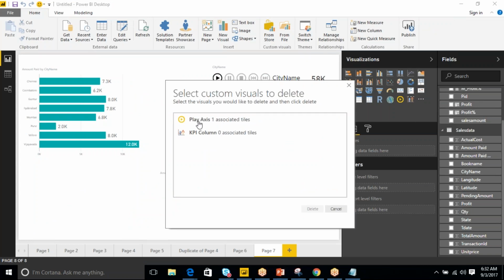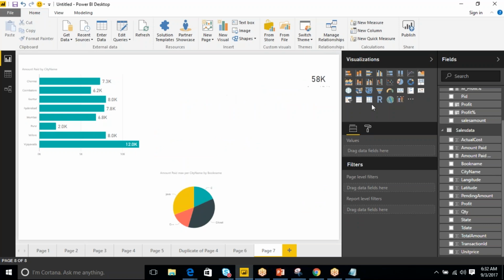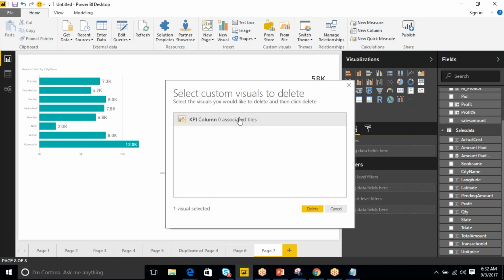It is showcasing that the play axis is used as part of one file. KPI is not used as part of any file. If you select and delete it, automatically the visualization also will get deleted. This is how you can import a custom visualization or delete a custom visualization.